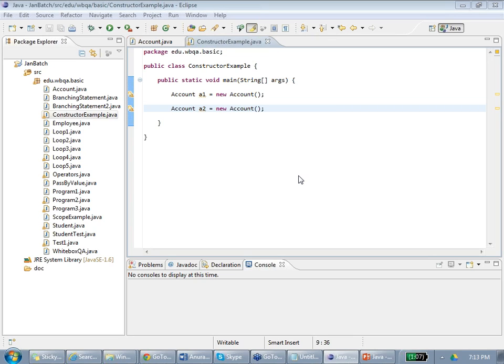By default, if you create objects, all will have the same state. What does state mean? State is nothing but the values of the attributes of that object. For example, what is the state of account A1? 0, 0.0. What is the state of A2? 0, 0.0. Even though you create 100 objects, the state will be the same. Sometimes people want a different state. That time you need to use a constructor. A constructor is nothing but logic which runs at the beginning of the creation of the object.